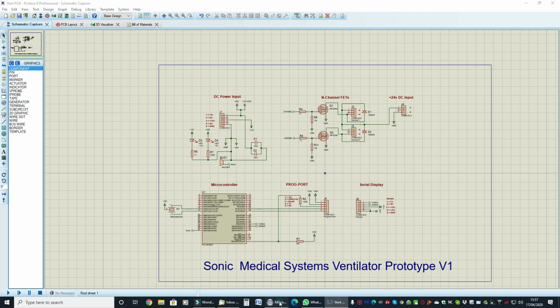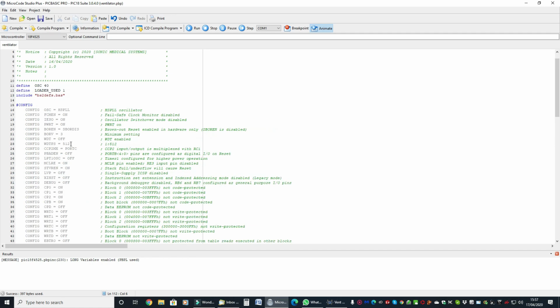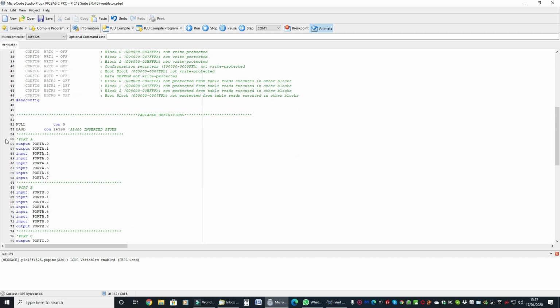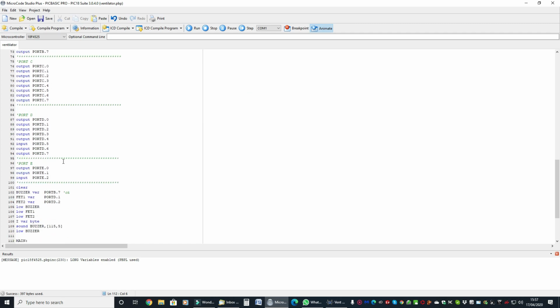Let's have a look at the code. We're going to be using PIC Basic Pro, which is one of my favorite languages, interpreters. Here we've got some basic configuration switches for the microcontroller. We've got the port setting for the display. Here we got the port directions, whether they're inputs or outputs.